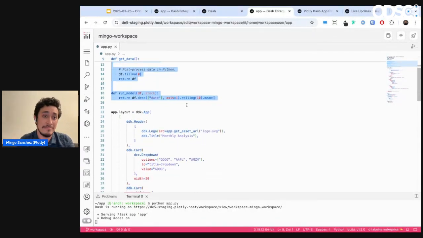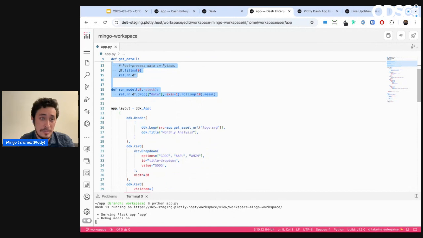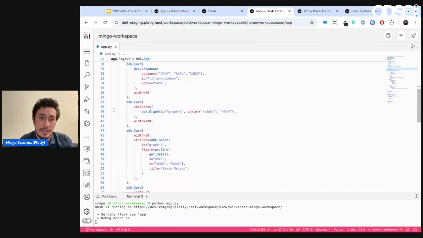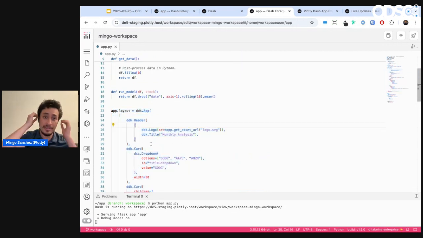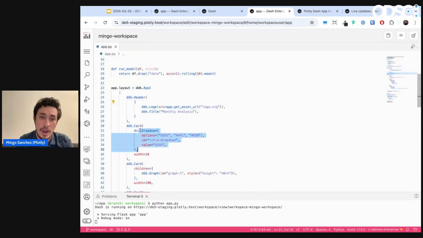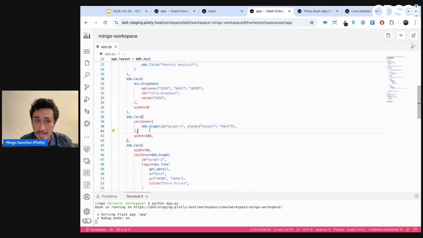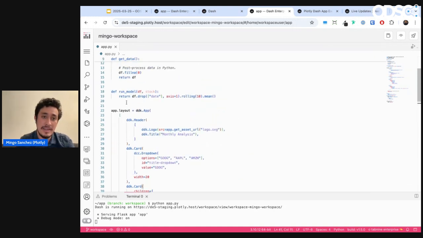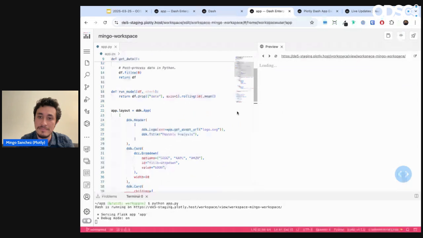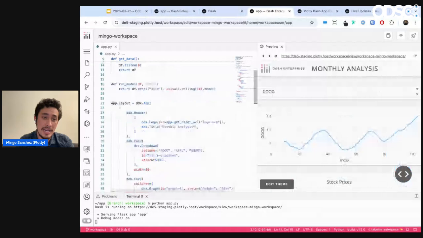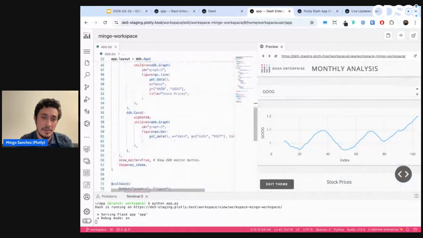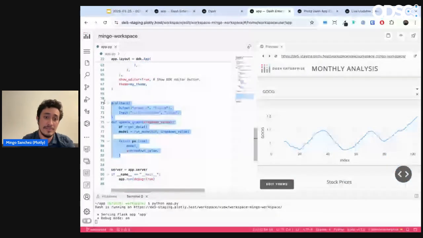But the first is building the content of your app. What's going to show up on the screen? And that's what we're showing here, our layout, where you say the different things you want to put on the page. Things like drop-downs, graphs, tables, etc. Now, in addition to building that user interface that the end user can interact with, and I can show you that live on the right-hand side, this is that app that's being generated from the code I've written.